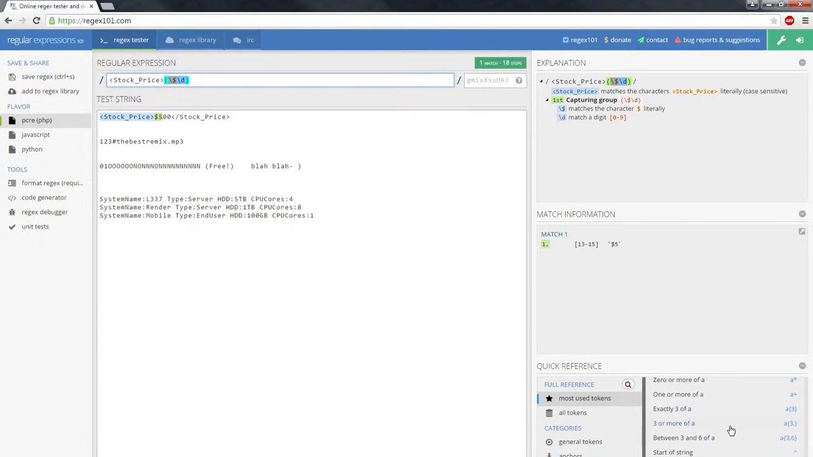If I can find it in here, I don't see it immediately. Maybe it's in all, or I don't know where exactly it is. It's probably quantifier. Yeah, there you go.